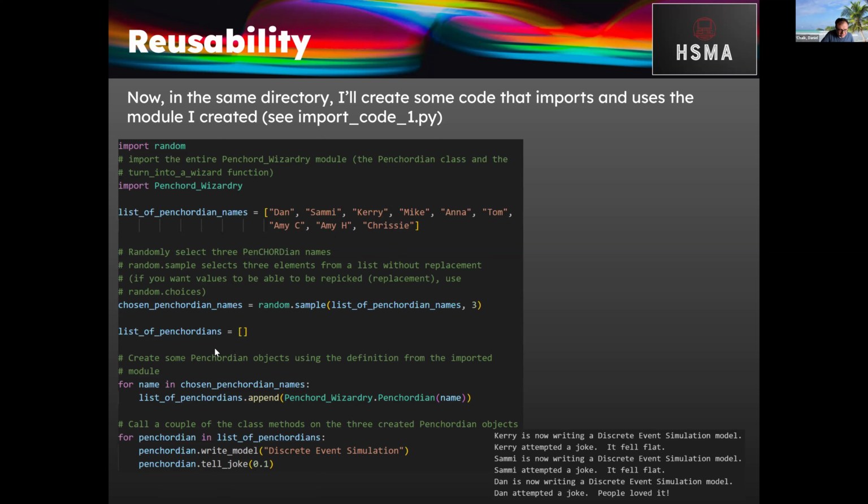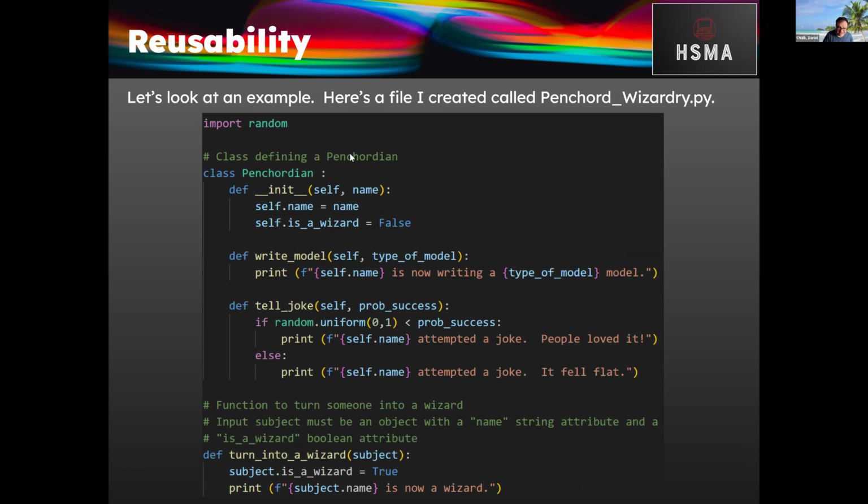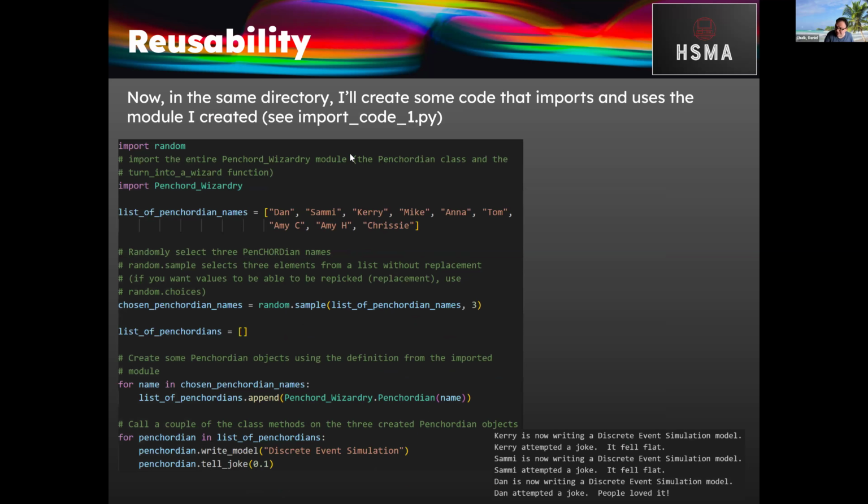Then I'm going to set up a blank list, an empty list, that will store some Pencordian objects. And I'm then going to create some Pencordian objects with the 3 names I've selected here. Now remember, I have not defined what a Pencordian is in this piece of code. All I've done is import this piece of code, and that piece of code has the definition of what a Pencordian is, but I haven't had to repeat it here. I haven't had to redefine my class Pencordian.